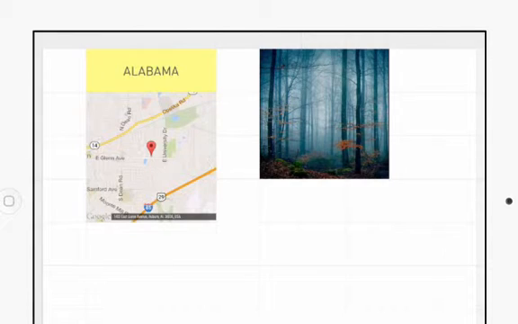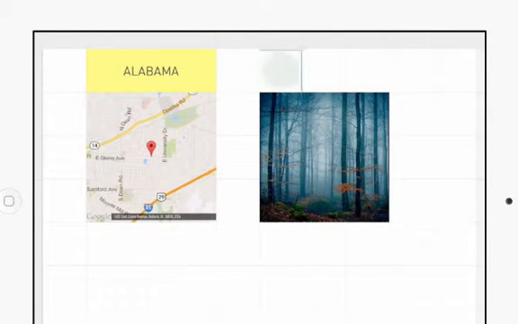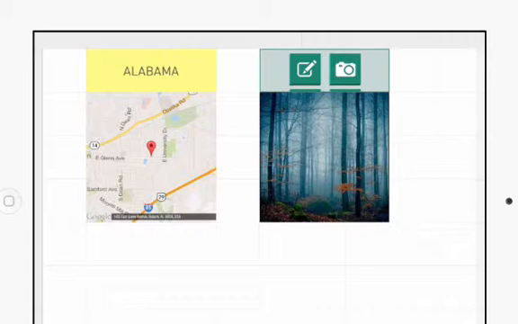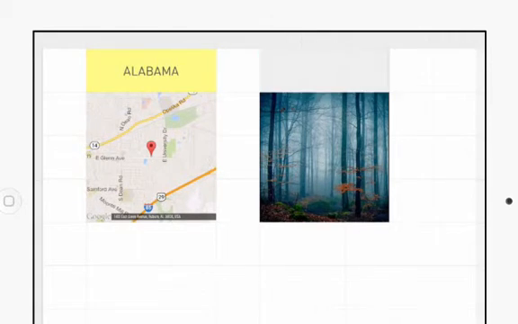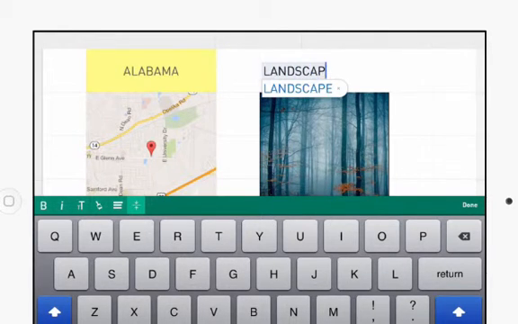Now I want to even this out with my map. So I'm going to press and hold, and then just drag that down. And then I can add another title to this photo right above it. So I'll take that circle, press upwards to bring up my menu, press on the pencil tool, and then add some more text. I'm just going to say landscape.